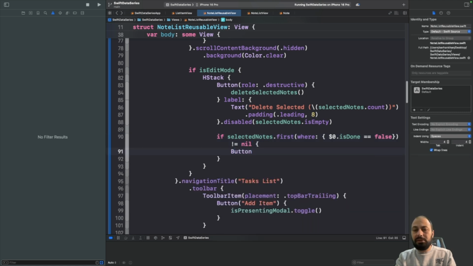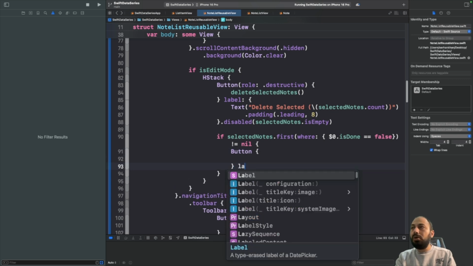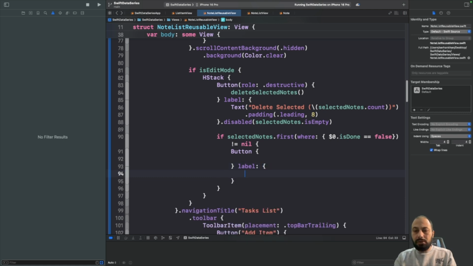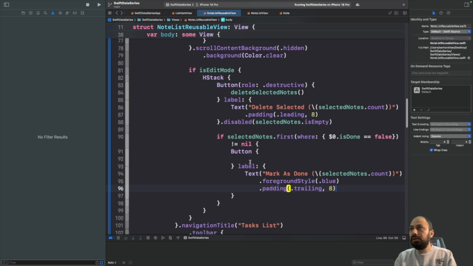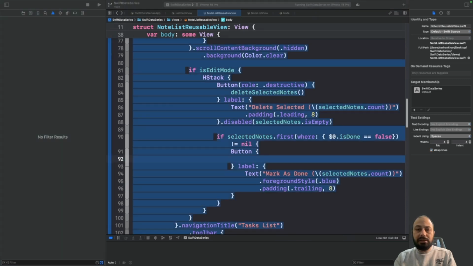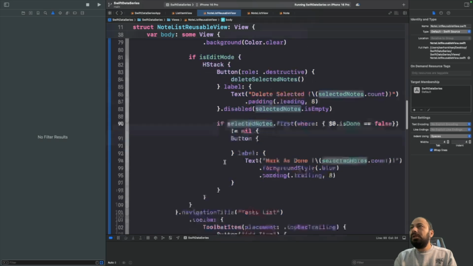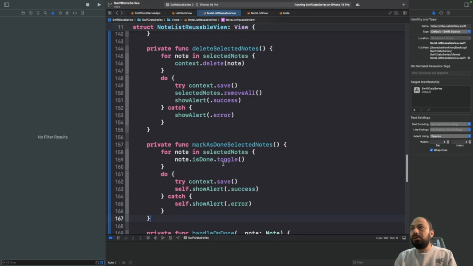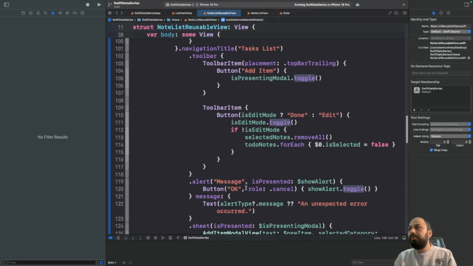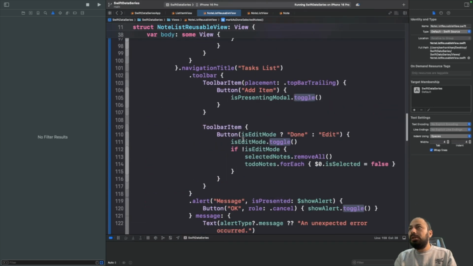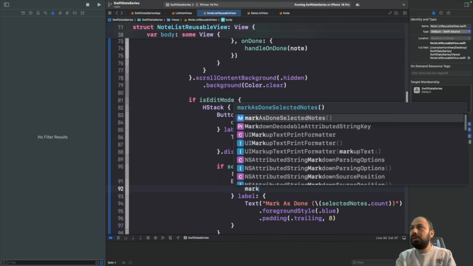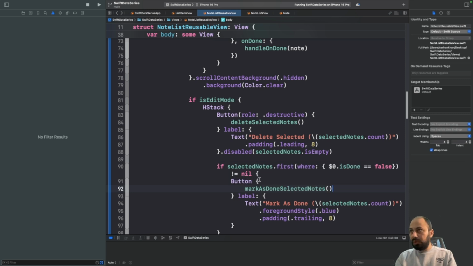We're going to add a button, and we are going to call it mark them as completed, and also let's add a text here and implement the mark done selected ones. It's going to be a bulk implementation, again like delete selected nodes. So we are going to iterate through and then mark them as done. Okay, let's call this function as well, mark.